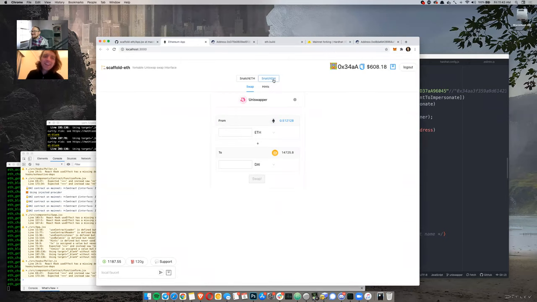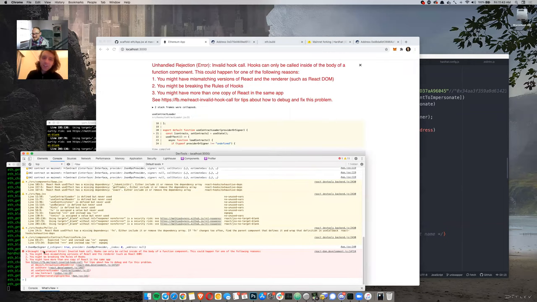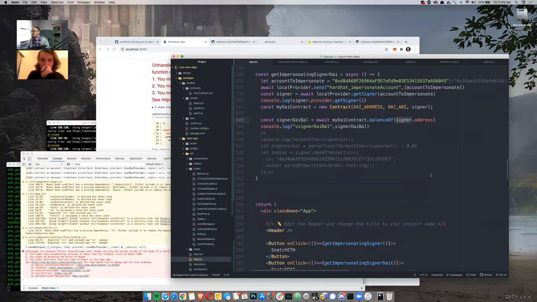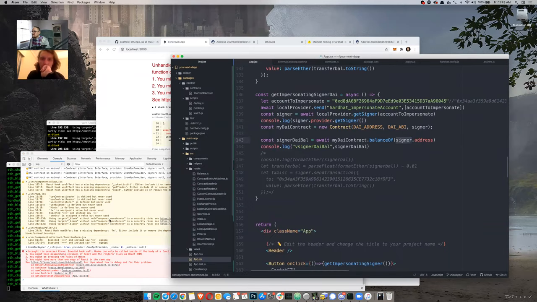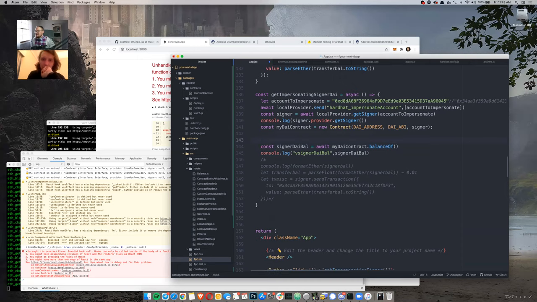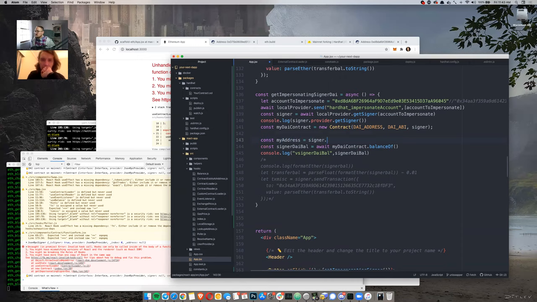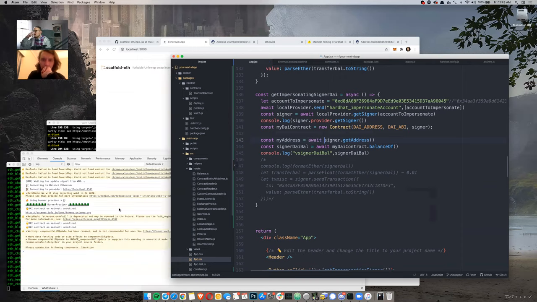Let's see. It's get address, not dot address, I think. If that makes sense. So you need to get the signer address, like in a line above with an await. Here? Yeah. I see now. Yeah, you want to await that one? Got it. All right, here we go. Now we should get our balance in DAI.